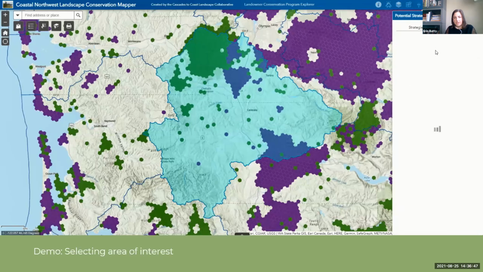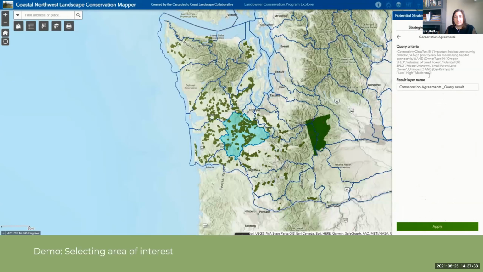Within the results, there are options to change the symbology or look at the attribute table. And if you're interested in seeing exactly what the query looks like behind the scenes, if you click back on strategies, you can see the whole text that's there. So it's connectivity, forest landowners, and some threat of development risk. This is also available within the user guide so that it's a little easier and clearer to read.